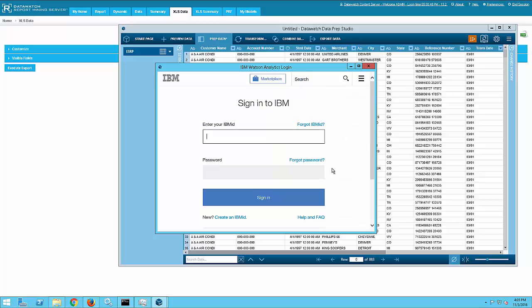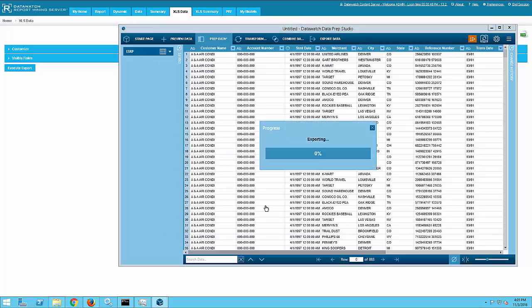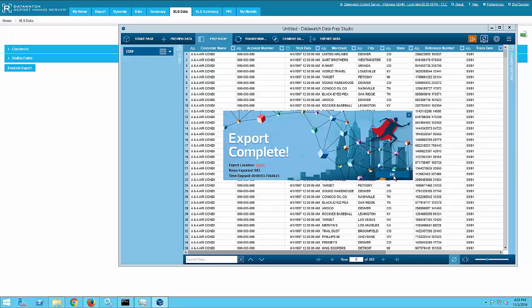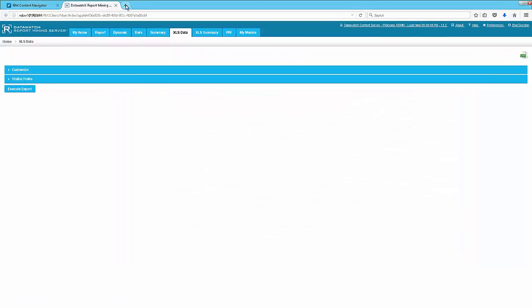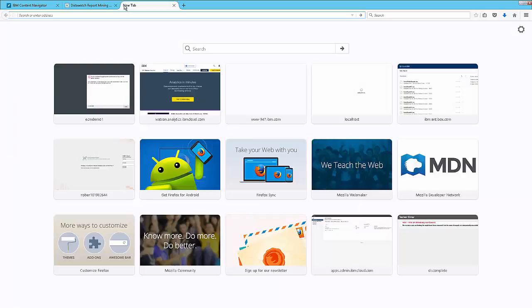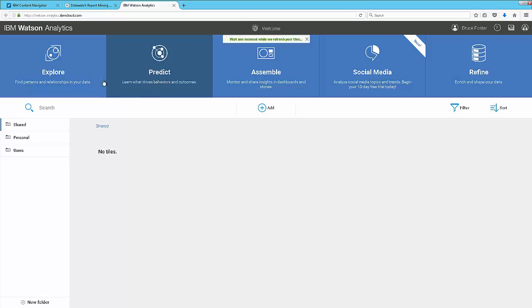Then it's going to want me to sign in to Watson Analytics to do the upload. This is only for the upload. Since I've got two IDs, I've got to pick which ID I want to upload this with, and then it's going to go out and do the export. Once it does this export, I'll do an OK. I'll minimize this session, and then I'll go up here and do Watson Analytics. And then I'm logged into Watson Analytics at this point.